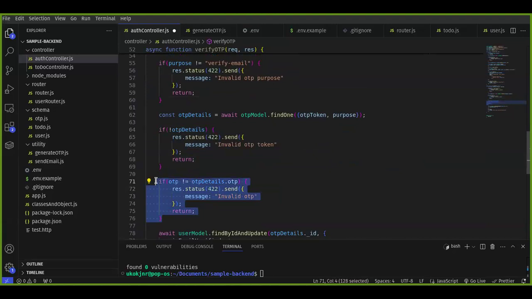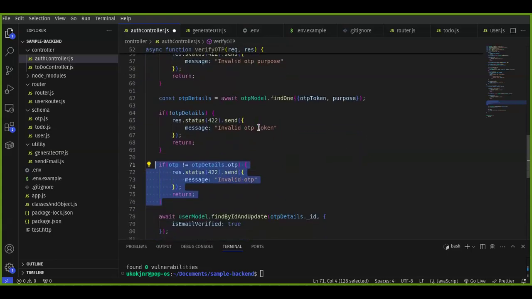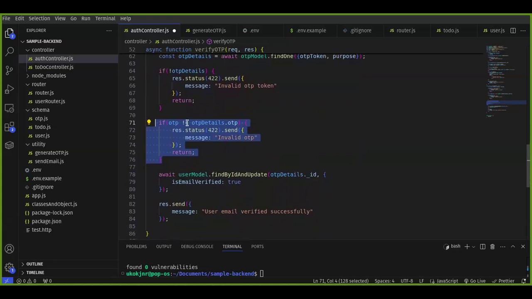This one is just checking if the OTP you sent from front end is the same as the one that was saved on the database. In case the purpose and the OTP token are correct, but the OTP itself you supply is not correct, it will know what to do. Once it passes this stage, it means everything is correct. Then you can update the OTP, or update the user email verified to become true, then tell him that you verified his email.